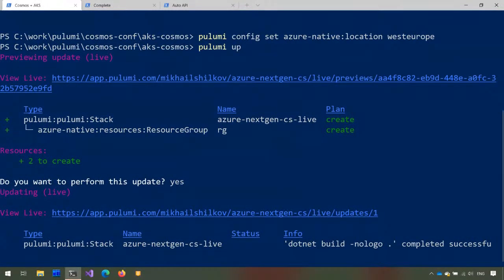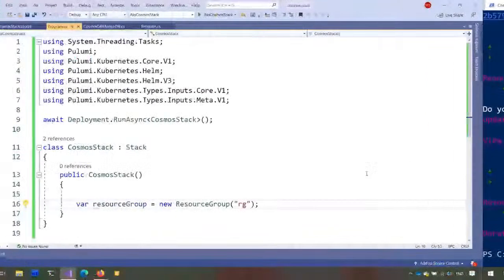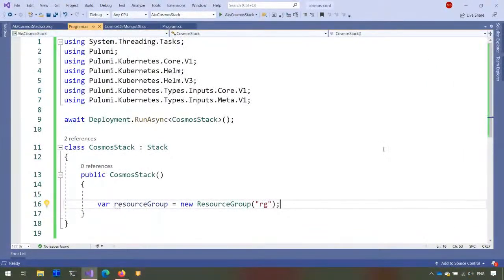And this time my program runs again, and Pulumi will go ahead and actually provision resources in the cloud for me. So it should create a stack, which is not visible in terms of Azure. And then it creates a resource group, and it took me about 9 seconds to do all of that. Okay, this looks good. Switching back to my Visual Studio.